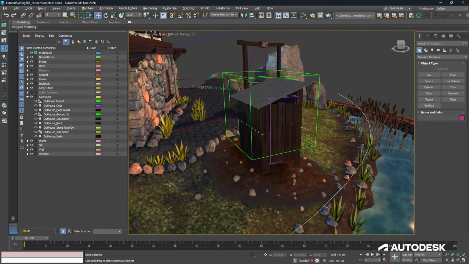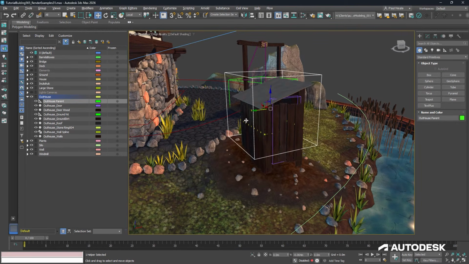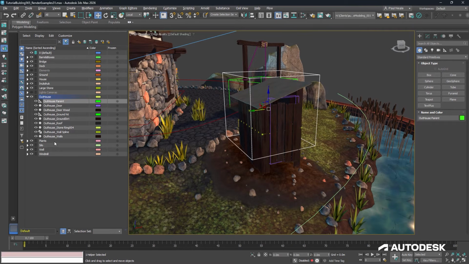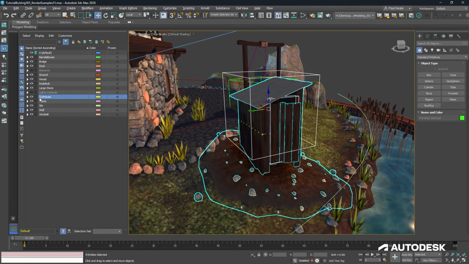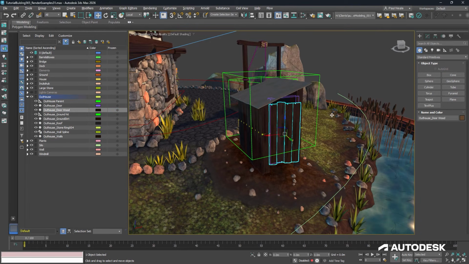Grouping is a great way of managing collections of objects. For instance, we have this dynamic outhouse here that conforms to the ground, but it is comprised of many different pieces. Double-clicking on the layer will select all of the items within that layer, but you might want to just be able to click on it and select everything in one shot.